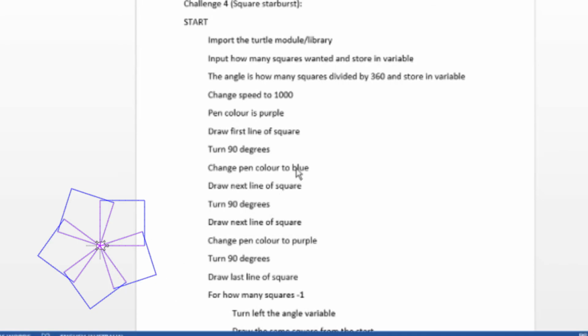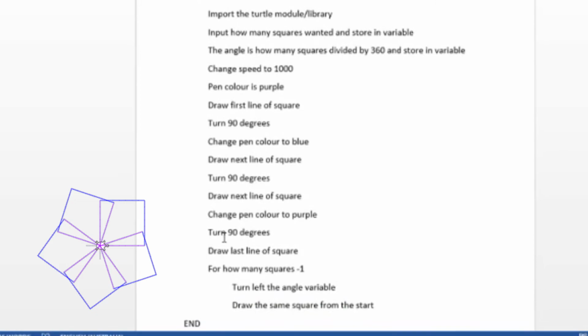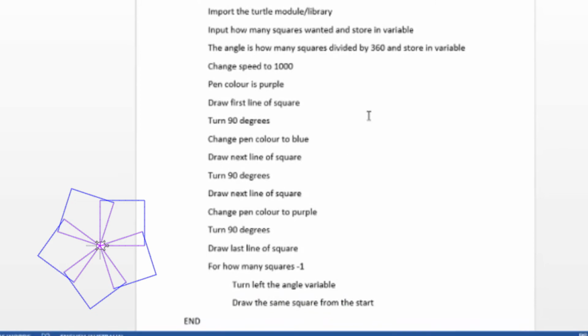Next, we turn left 90 degrees, make the pen color blue, and we move forward, as you can see here. Next, we turn left again, draw the next line, then we make it purple, and we draw down again, as you can see there. Now, for the range, for how many squares we asked for, take away 1, because we already drew the first one just to get into position.